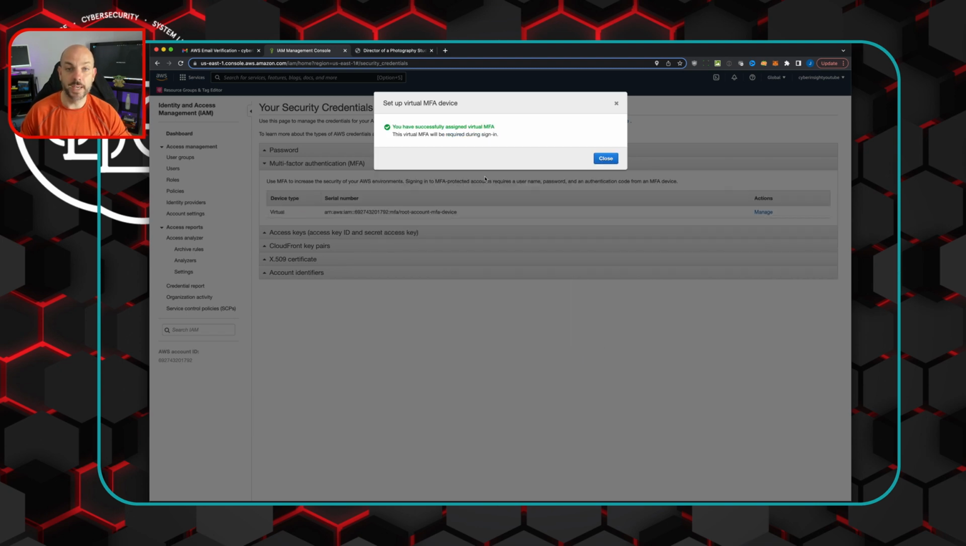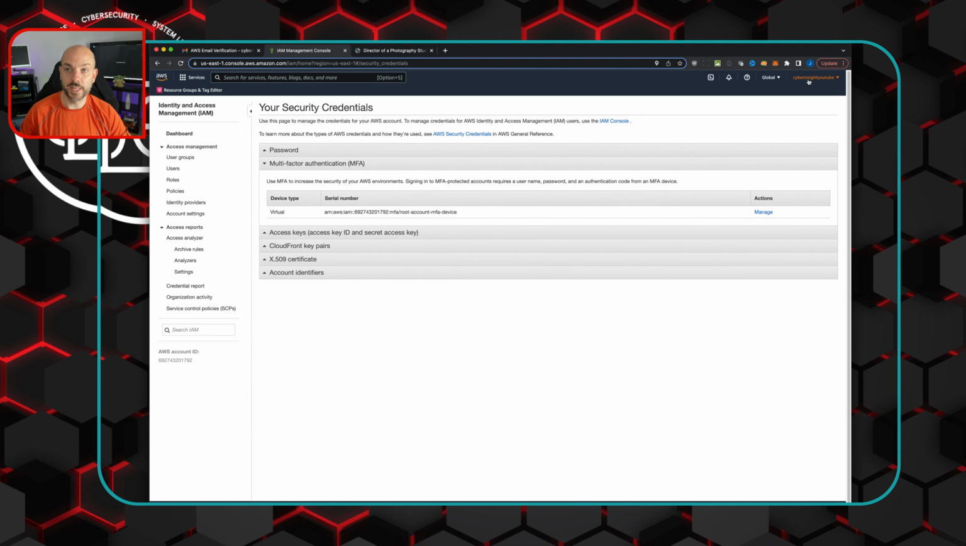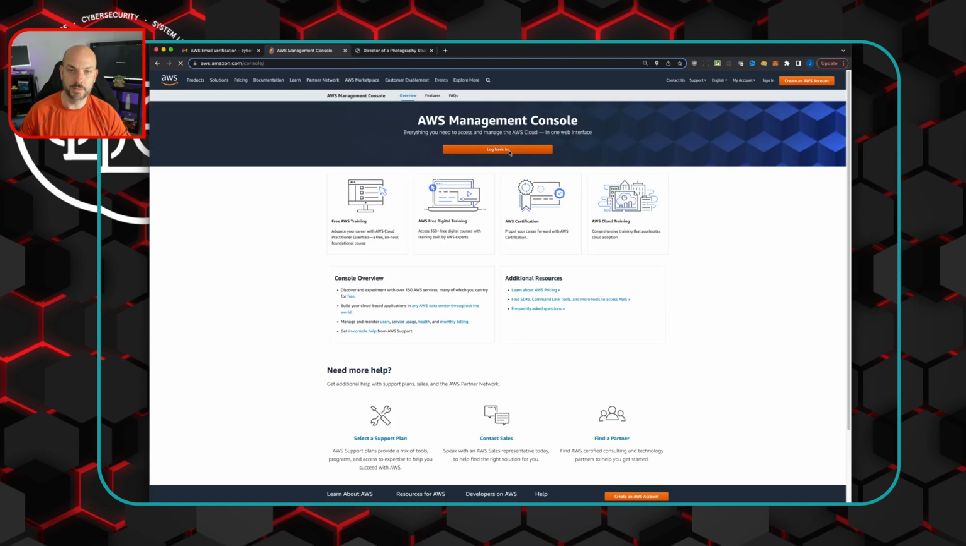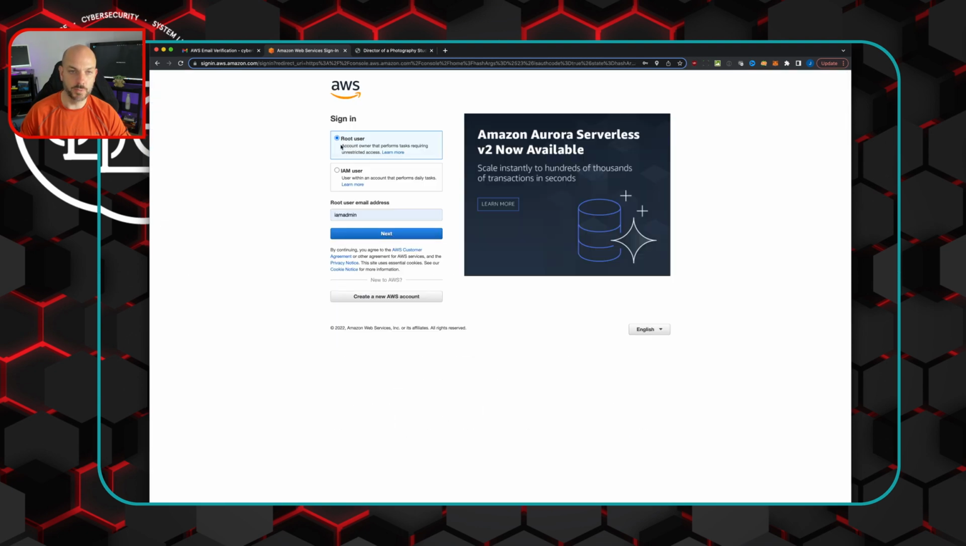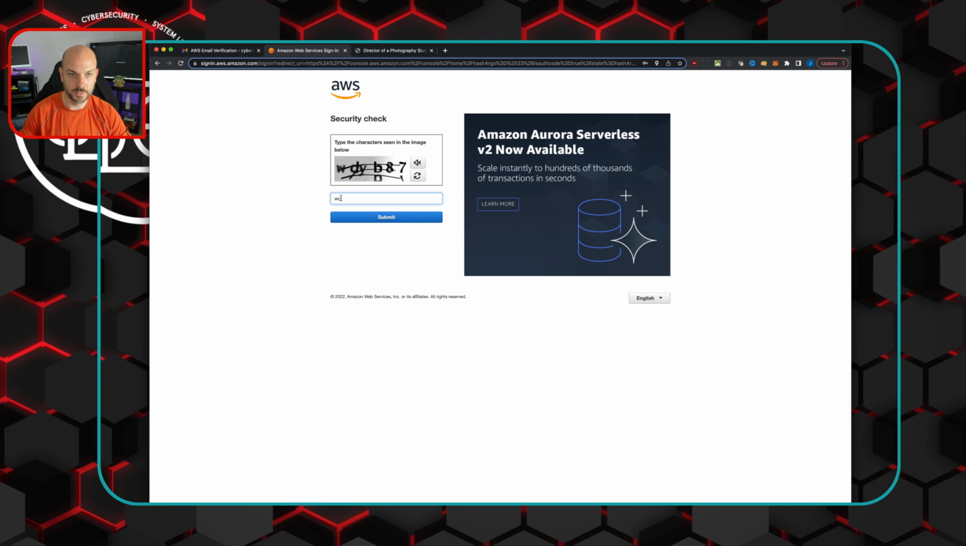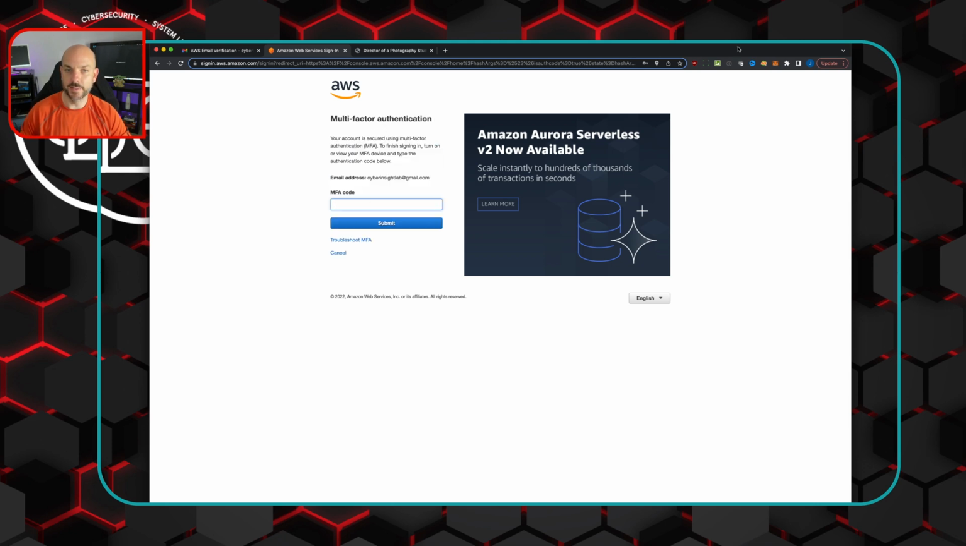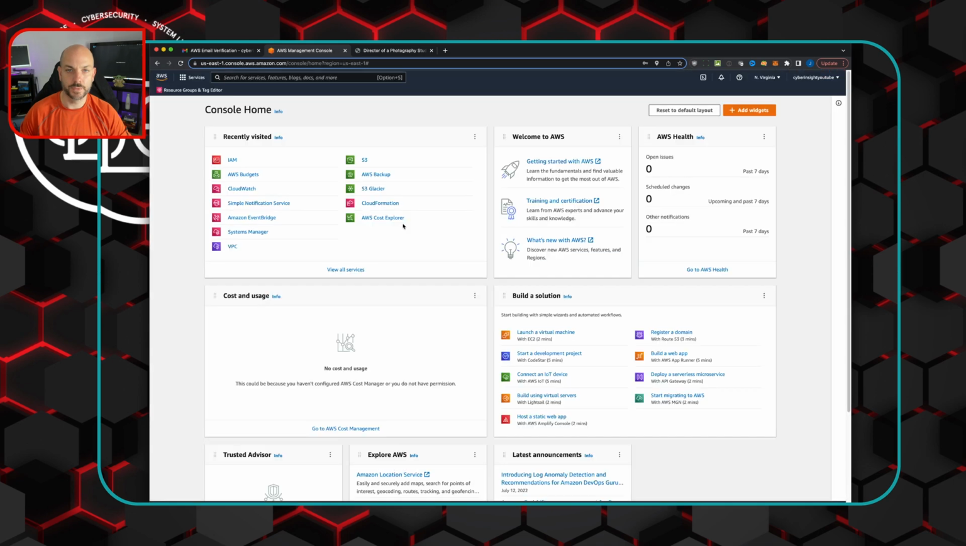So once you've done that, then you'll successfully see that you have assigned a virtual MFA. Should be able to sign out of this. We're going to log back in and make sure that MFA is working. Remember, we're doing root user, so we're going to put in that particular email address. We're going to have to do the security check, password, and then requires us to add in the MFA code. All right, so there we go.